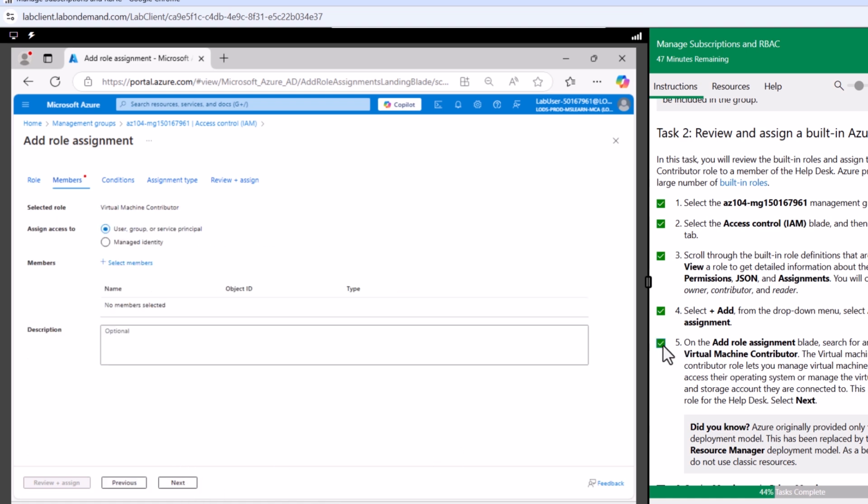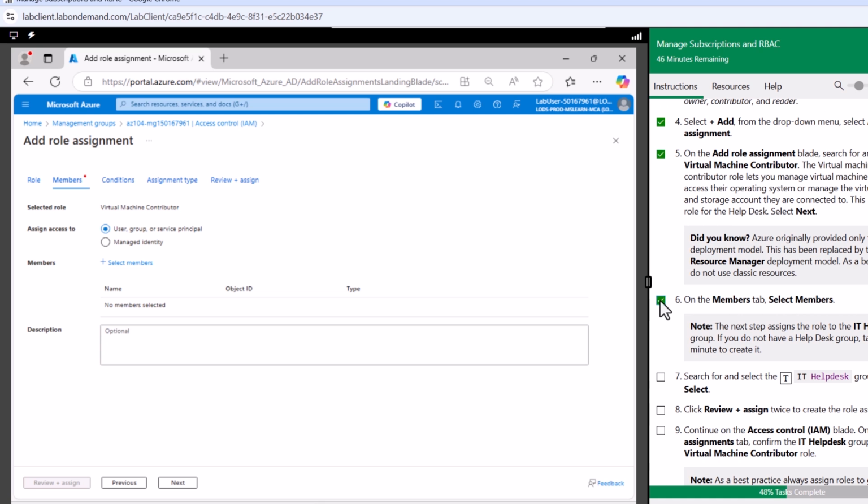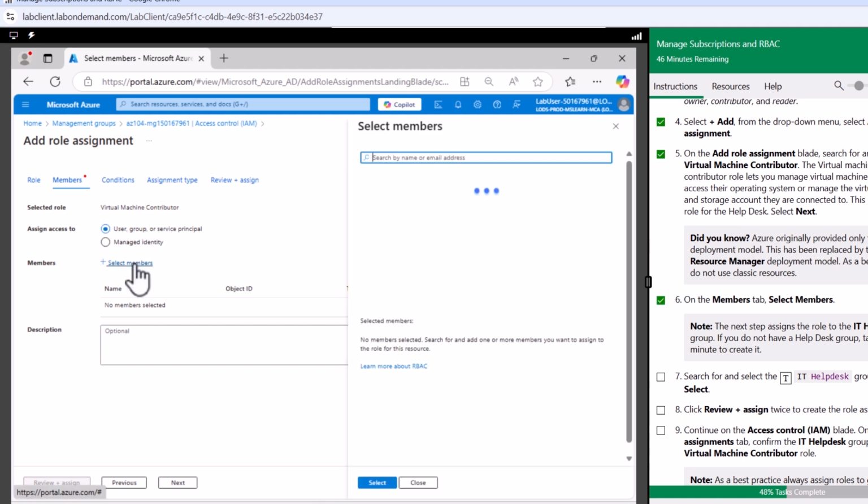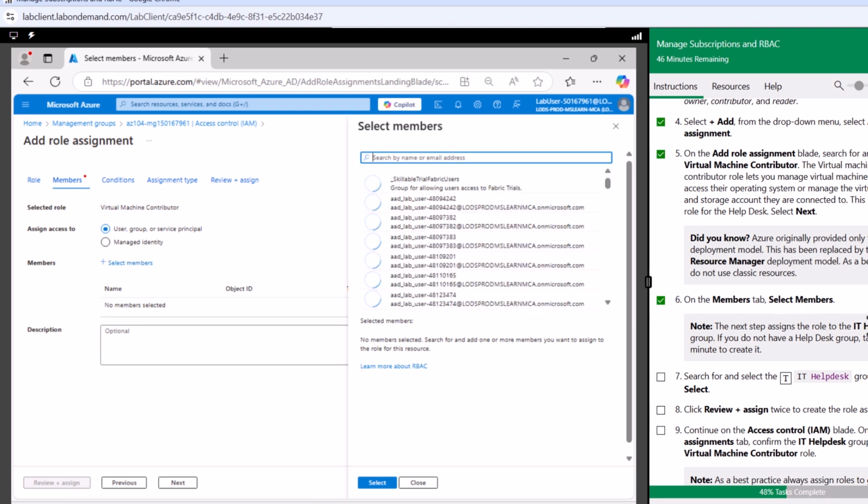When we do the role assignment and I click on next, I have to select members to whom I want to associate this role. Now I'm going to click on next, and then in this member configuration, I'm going to select user, groups, service principal, and then I'm going to click on select member. Now there are chances that I'm going to have a group with the name IT Help Desk. If it is available, I'm going to choose it. Otherwise, if it is not there, then I have to create it.